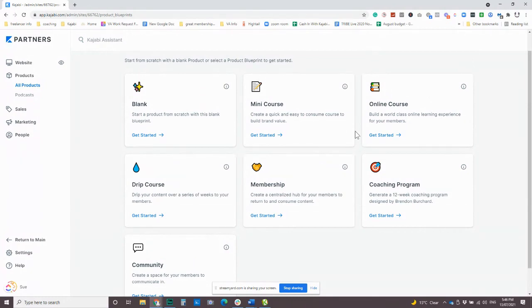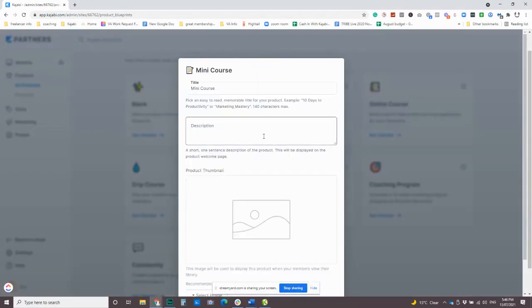And what I am going to show you is creating a mini course. I'm going to show you what comes up in Kajabi. If you do it blank, I usually do everything blank from now just to save me having to delete all of the Kajabi content, but I'm going to show you this way using a mini course so you can see how this works. So we're going to call this mini course.